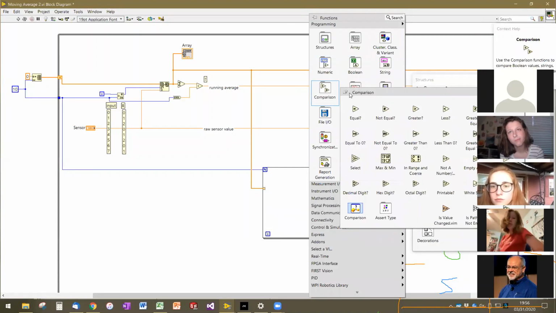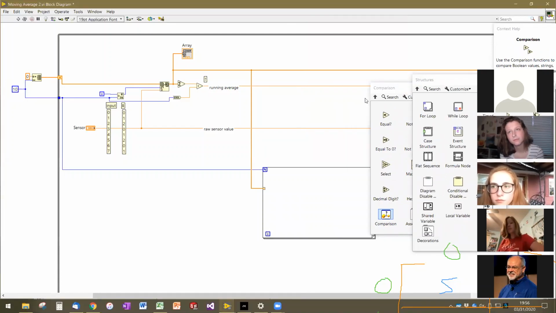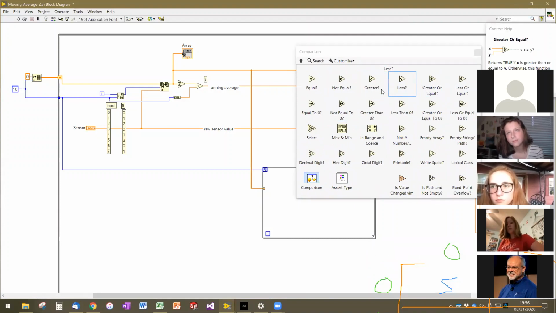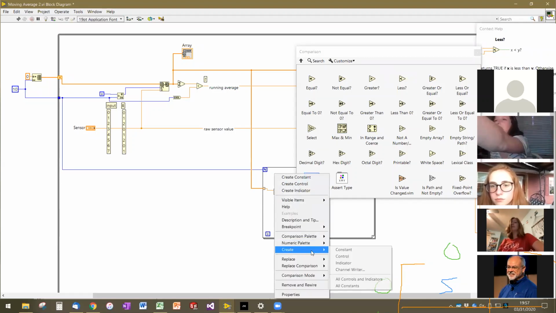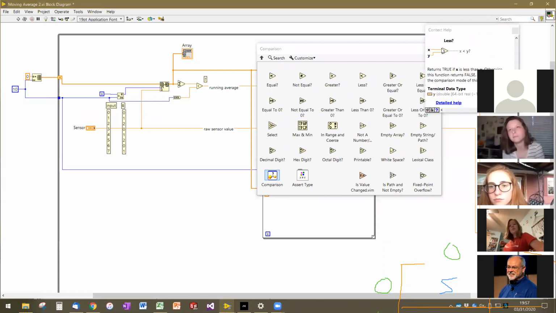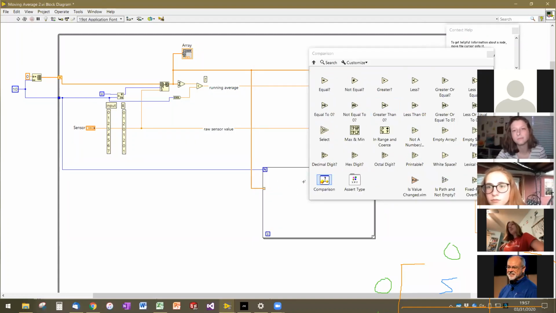If we go to the comparison palette, which we haven't played a whole bunch with yet, we have our greater than, less than, greater than or equal signs. So if we want to check to see if a value is less than 0, we could use the less than block and plug that in, and then right click and say 0. And if you hover over the help, you can see that that is the value in the upper terminal less than the lower terminal. If you want to save space, LabVIEW also has a convenient is it less than 0 option. And that just cleans up your code a little bit.